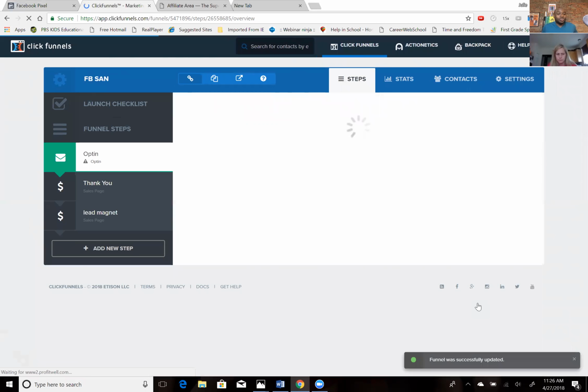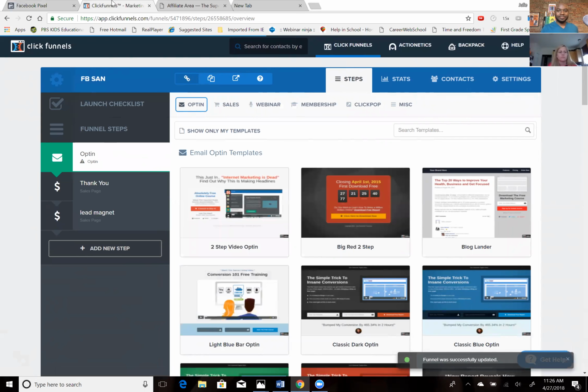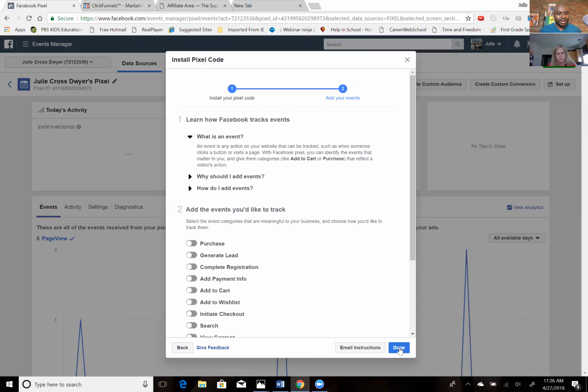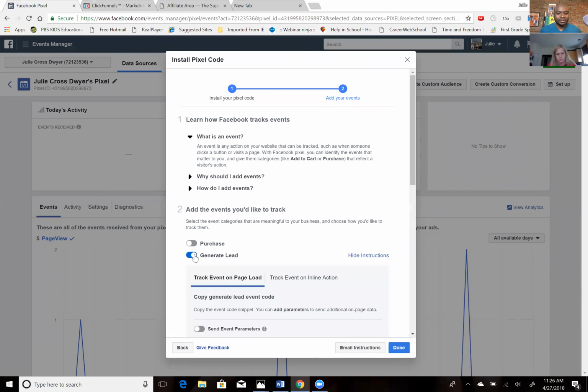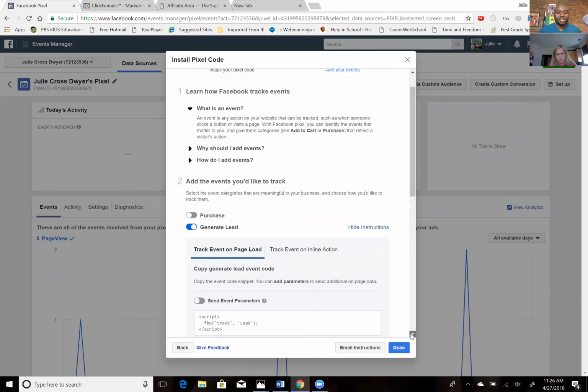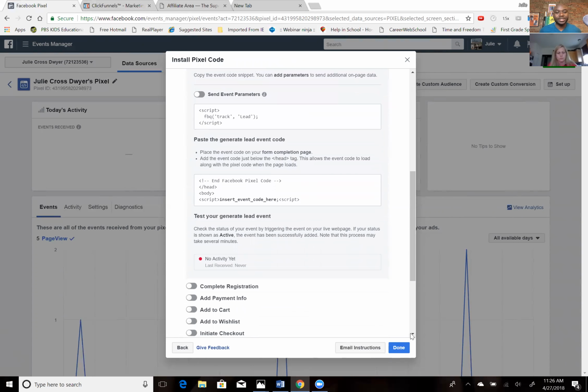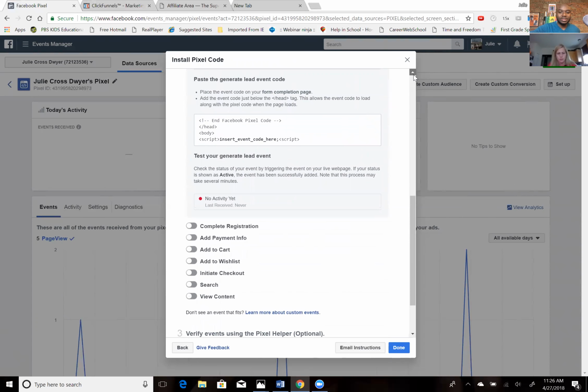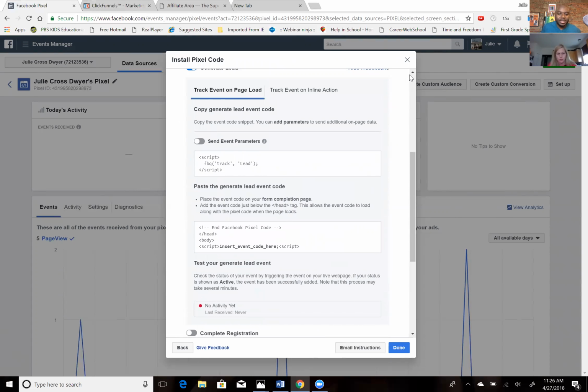And go back to Facebook. And scroll down. Oh, hit continue, actually. And click on the button that says generate lead. And scroll down. This is going to basically track for when someone moves from that opt-in page to the lead page. In that first box there, click that first box and copy that code. Yep. Okay. Go back to ClickFunnels.